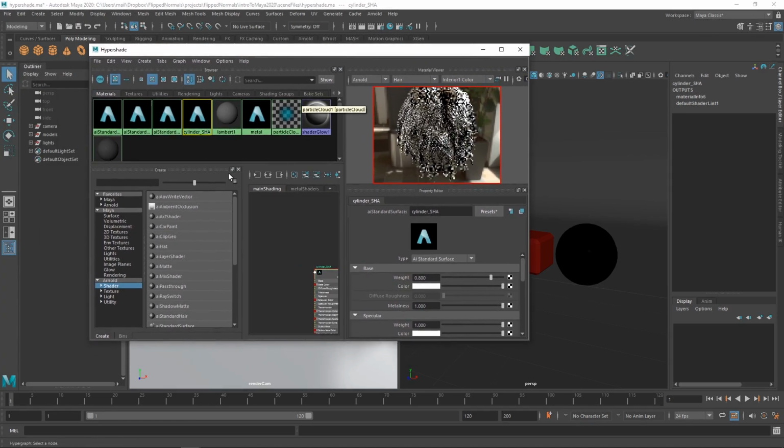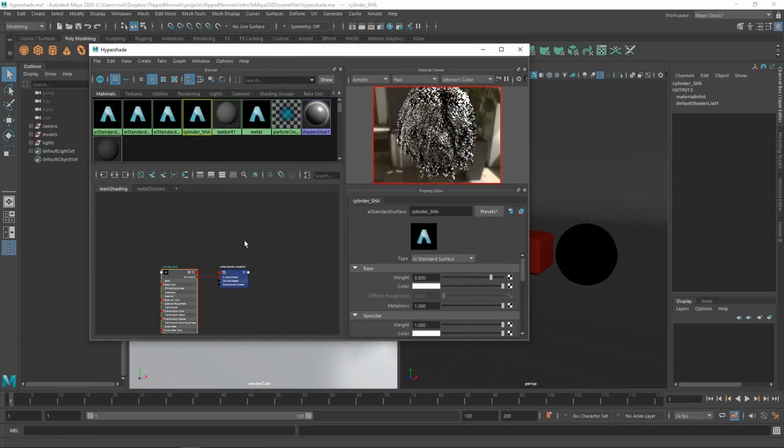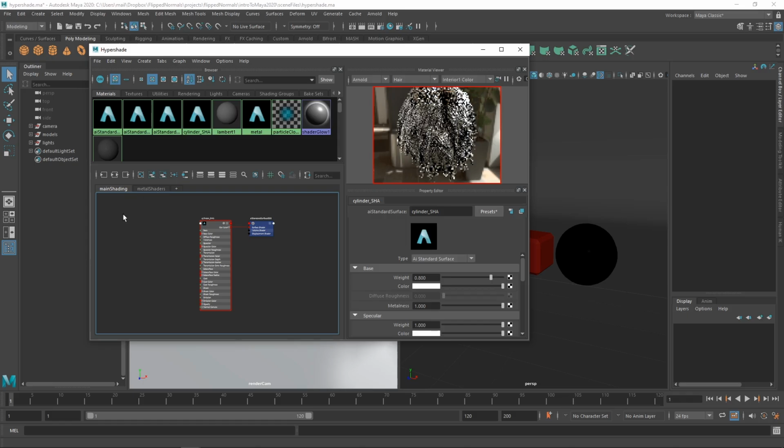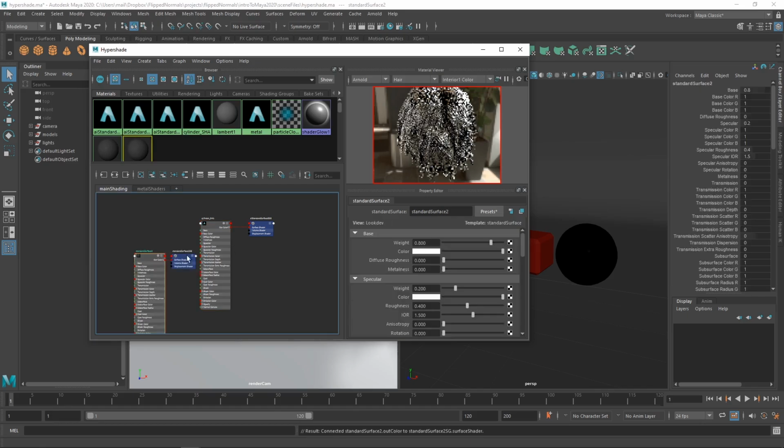What I sometimes tend to do is kill the create menu, because it takes a lot of space for me. So now I have a lot more real estate to work with. And then if I want to create something, instead of going over to the menu, I just hit the tab key and I search for what I want. If I want an AI standard material, I just search for standard surface, and here we find AI standard surface. You don't have to start with AI standard surface. You can also just hit standard surface and we'll create that.